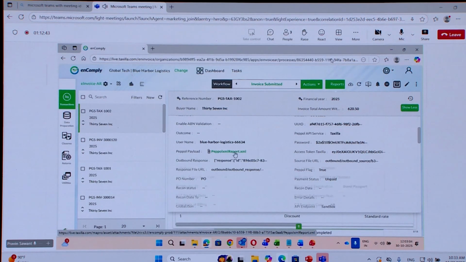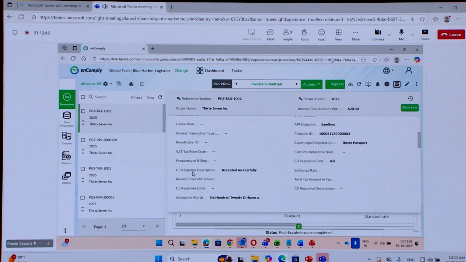and the buyer. Now you can see here C3 response code and C3 response description. So what is this? C3 is whether your buyer has accepted or rejected. That message you will get. And second, C5 response code and C5 response description. Now the portal is not ready for the UAE and Oman, so this is blank. Once the portal is ready, you will get these two responses.